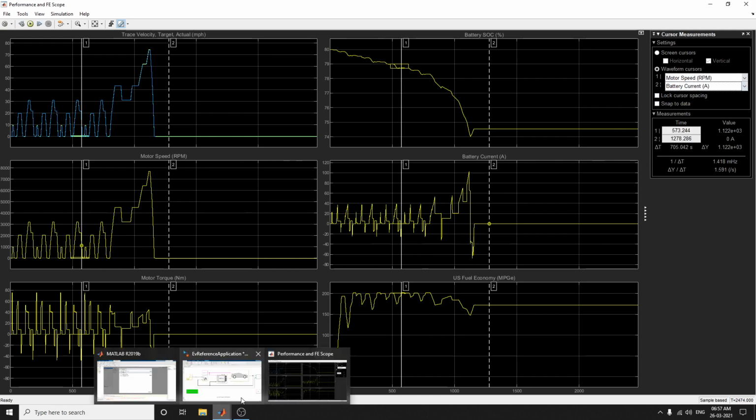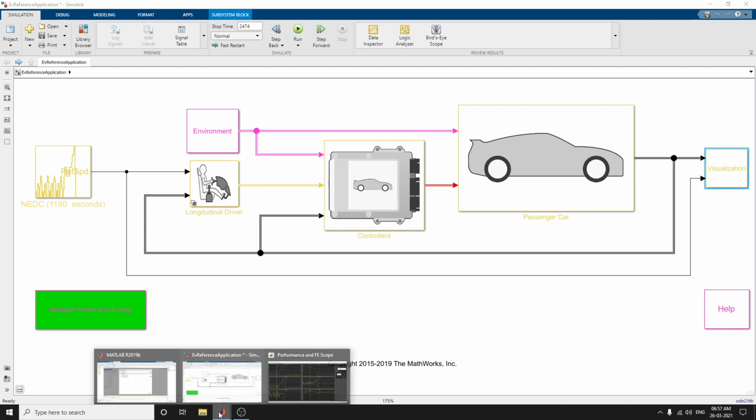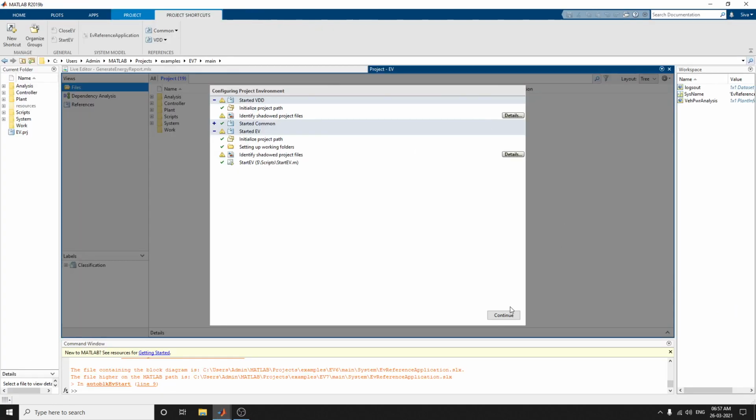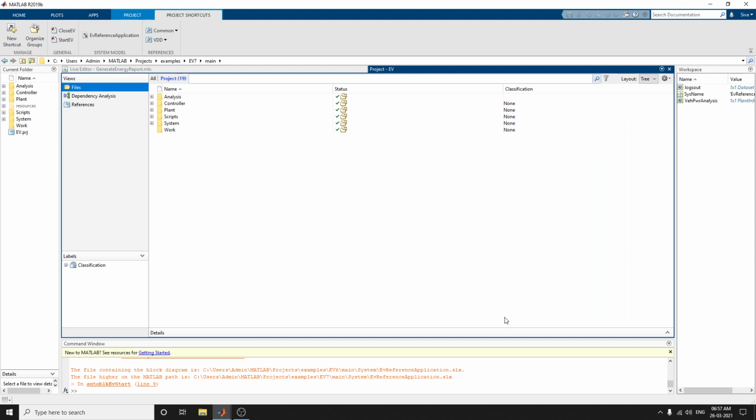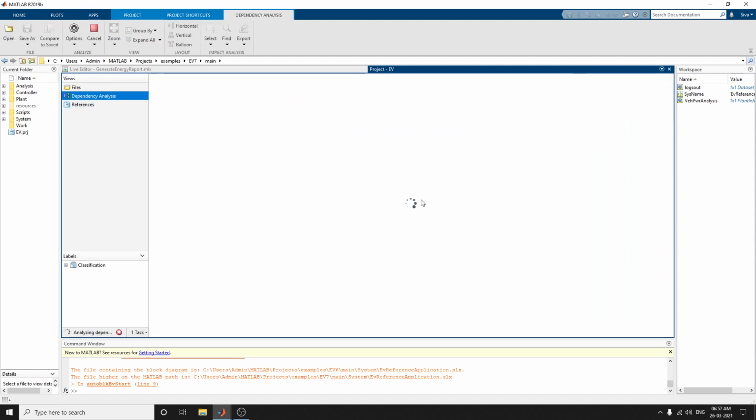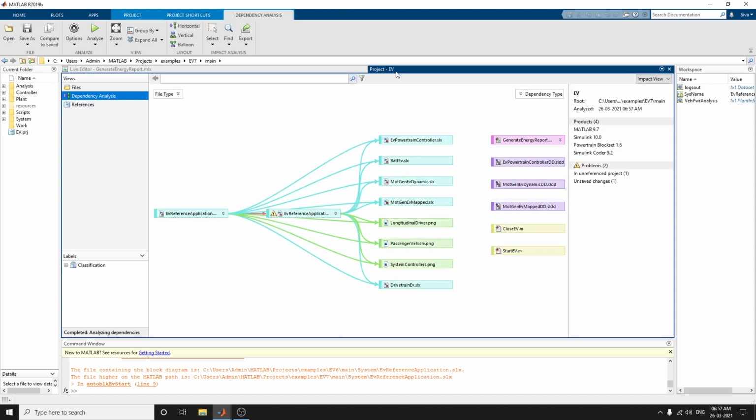Now we can see the data inspector block, and also we can verify. Here these were the performance analysis block. Here we are going to see the dependency analysis. After simulation you will get this project EV block.